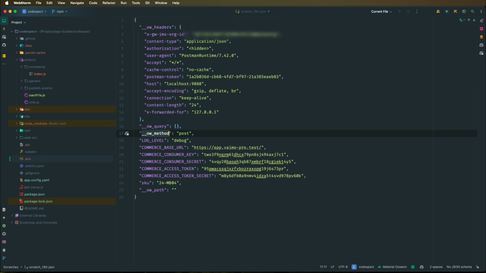Then we have the method of our request that was sent, and then as you see, we have the environment variables that were configured in our app.config YAML file and env, and also here we have the SKU that was passed as a JSON body into our request. So the params object contains all the necessary data, headers, body, and so on. Okay, and this was the first part of our video.